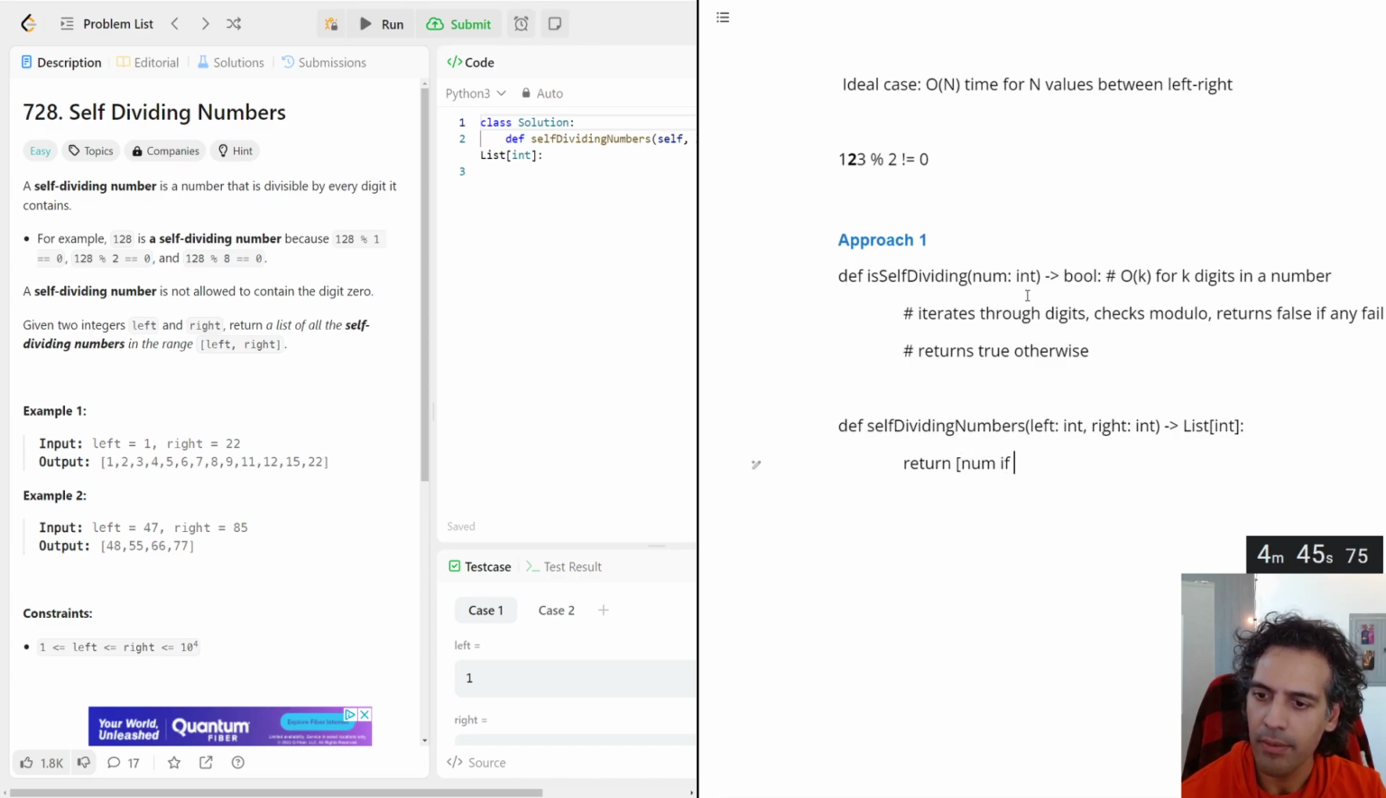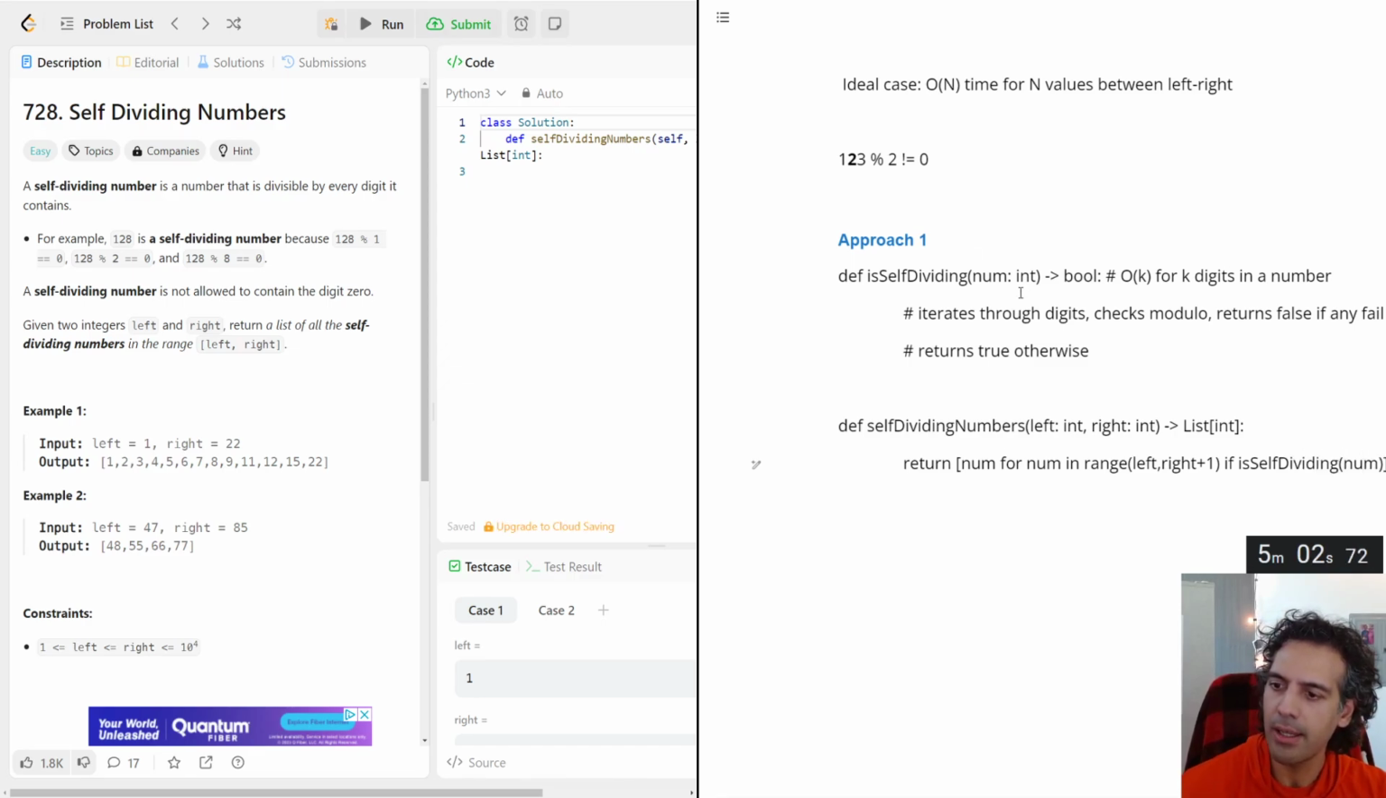Num for num in range left to right. Is it inclusive? Left to right inclusive? Yeah, it is. So +1. If self-dividing. We're just doing an inline for loop here, basically, where it's filtering this range from left to right inclusive for values where self-dividing is true, and it returns only those numbers. So this is kind of one way we could approach this.